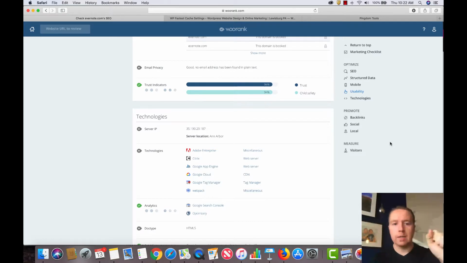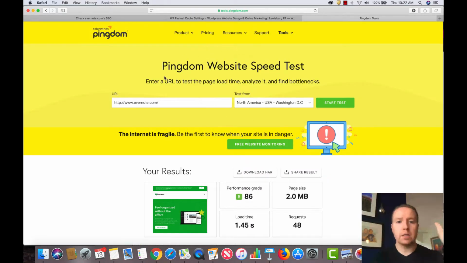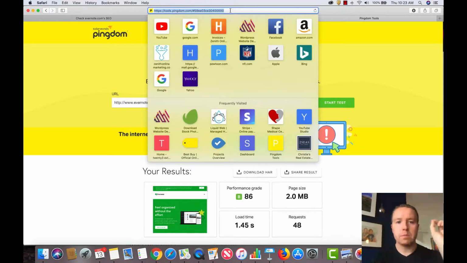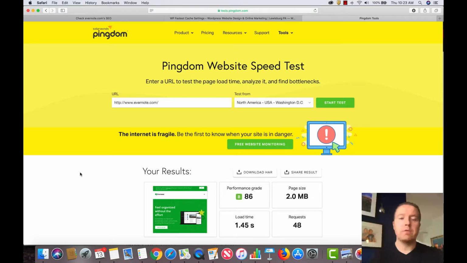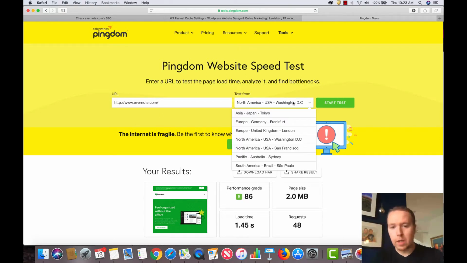Once you've done that, or even in tandem with this, what I suggest you do is go to Pingdom, tools.pingdom.com, and they will give you a free scan of the speed of your website. So you type in the URL of your website, test from probably the closest server to where you are normally, but you can basically test from around the world.